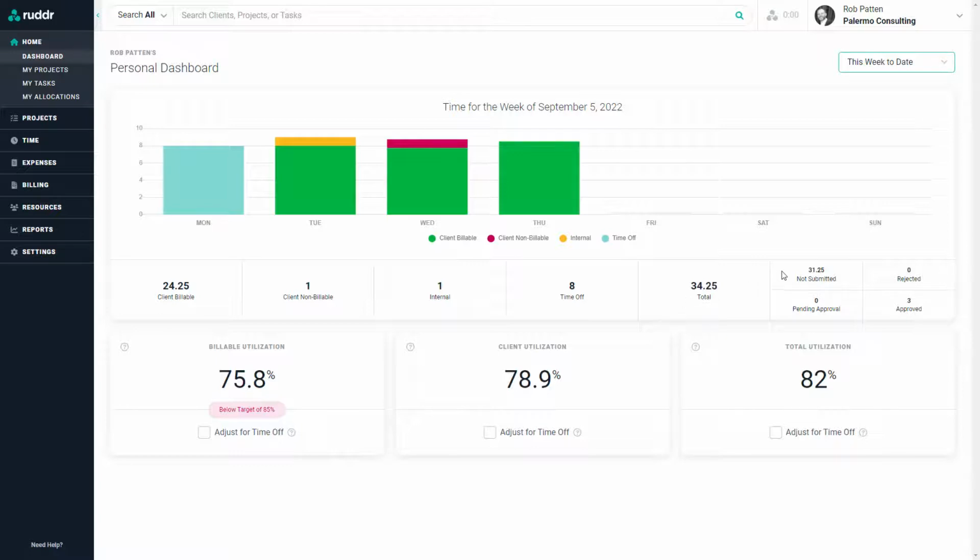And then to the right here, we can see those same hours summarized by their approval status. In this case, we have 31.25 hours that have not been submitted for approval yet. But these hours could also be in pending approval, rejected state, or an approved state.